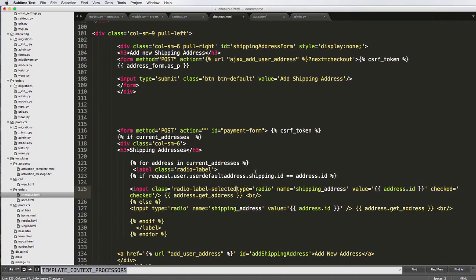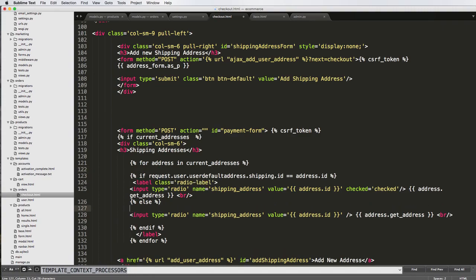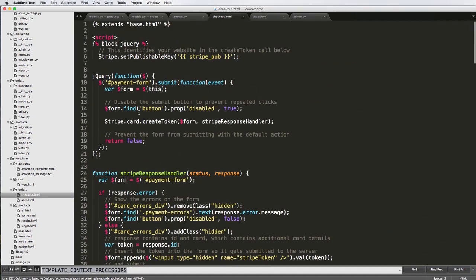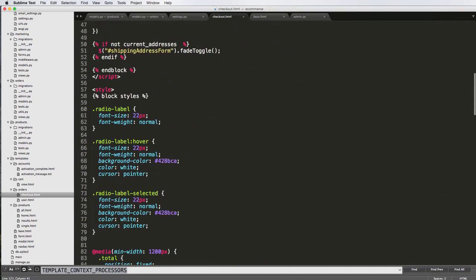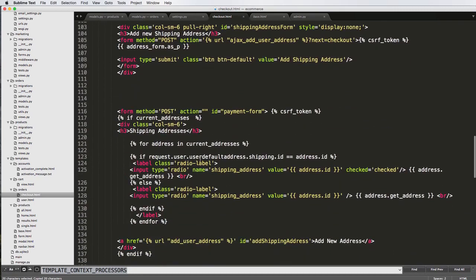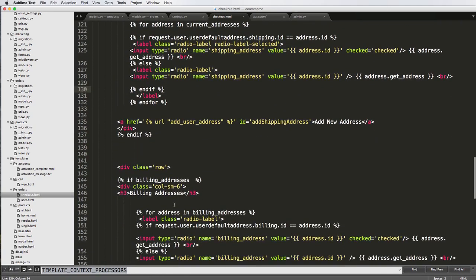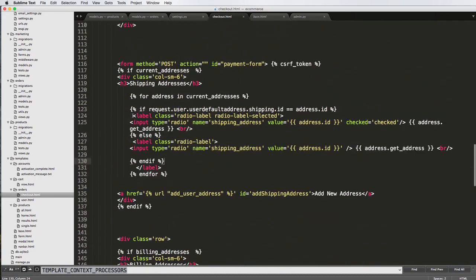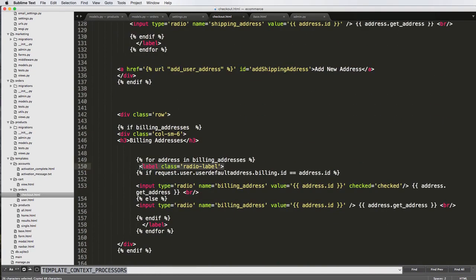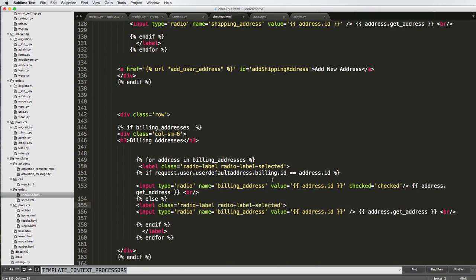It doesn't do anything. So there's a few ways we can actually fix this. The simplest way will be to just copy this, paste it inside of the if clause now, and also the else clause, and then just add the class of radio label selected in here. So now the selected address is this one, everything else is that one, and we can do the same thing down below. Radio label selected, and then else in here.